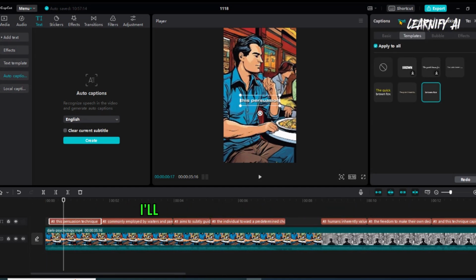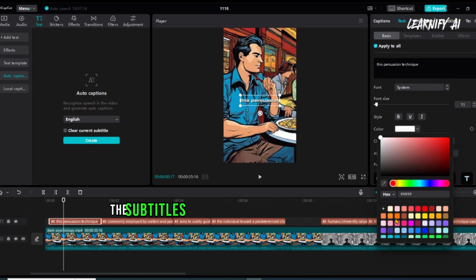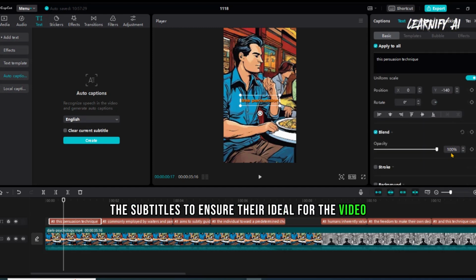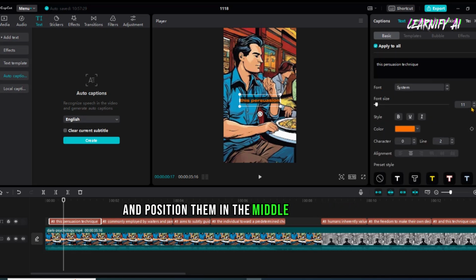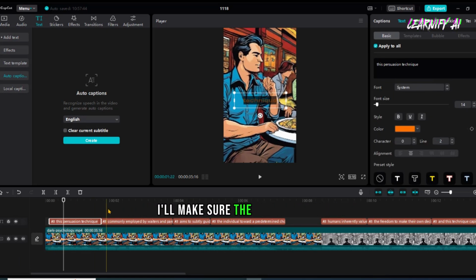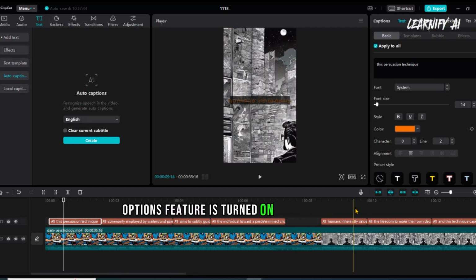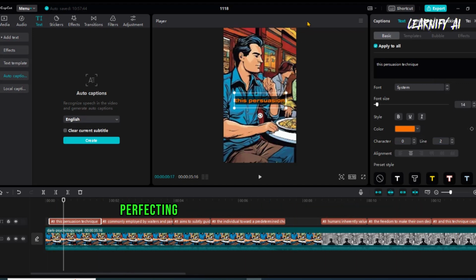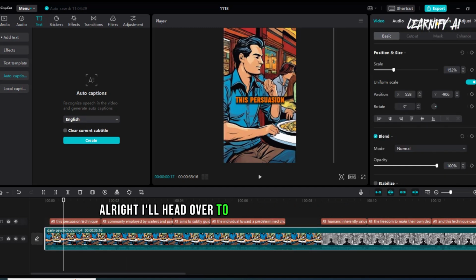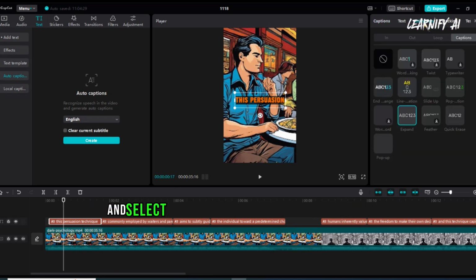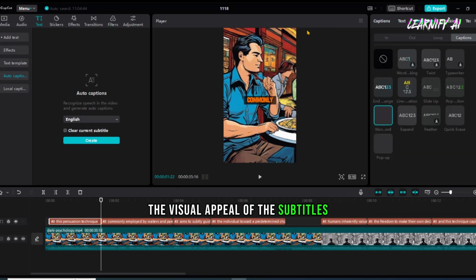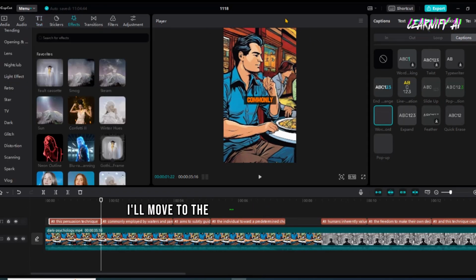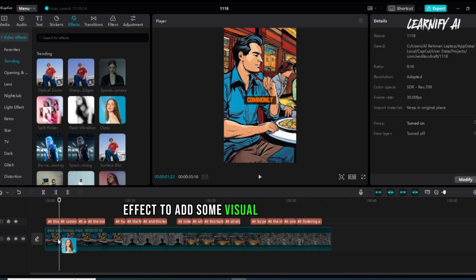Understood. I'll adjust the font size and color of the subtitles to ensure they're ideal for the video. Additionally, I'll include a background for the subtitles and position them in the middle of the video. I'll make sure the Apply to All Options feature is turned on for uniformity, perfecting the subtitles for a polished look. Alright, I'll head over to the Animation tab in CapCut and select the Caption Animation preset to enhance the visual appeal of the subtitles. Once that's done, I'll move to the Effects tab and choose an effect to add some visual flair to the video.